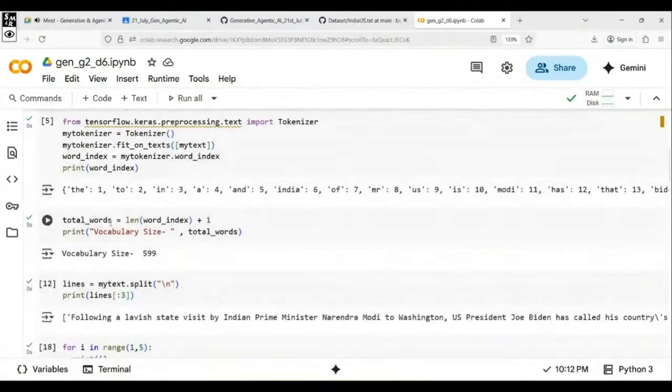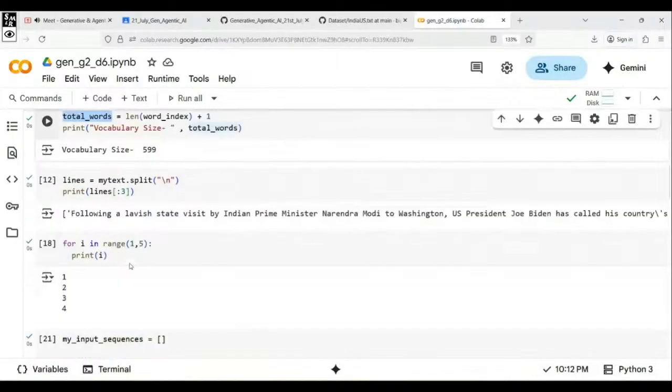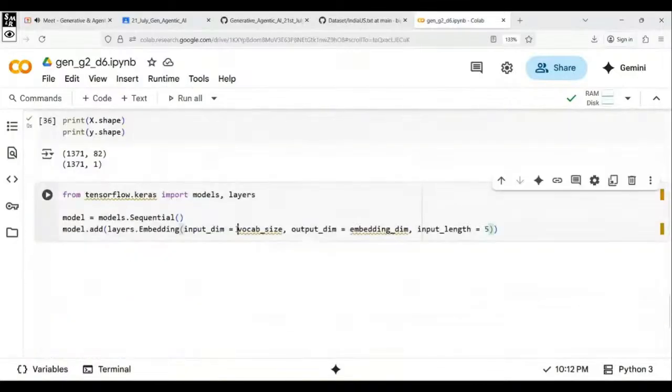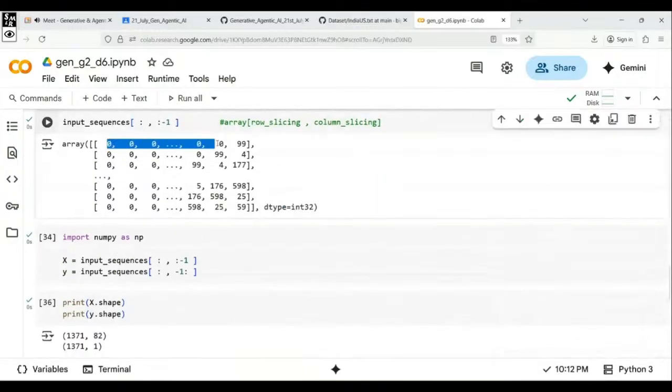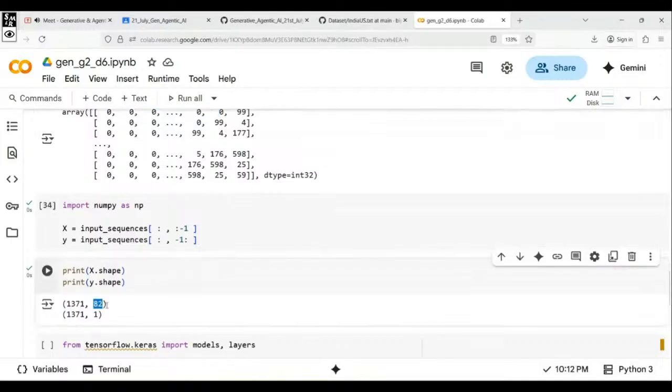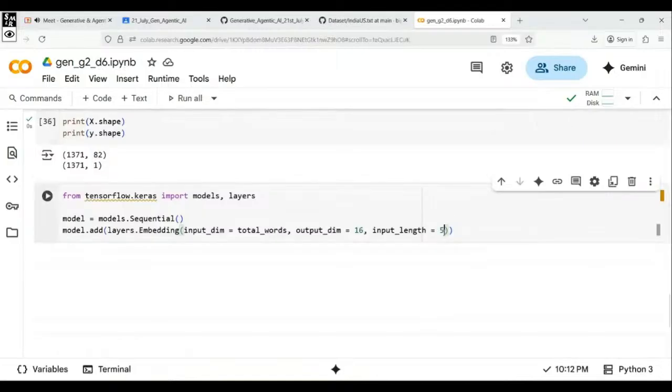What is the total number of words? This is what we have. That would be converted into an output dimension that we can choose. Let's say the output dimension is 16; that means each word will be defined by a vector of size 16, like we did last time. Now input length will be equal to the maximum length that we have. What is the length? 82.